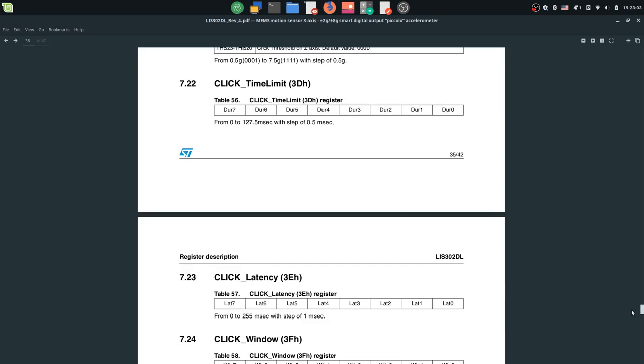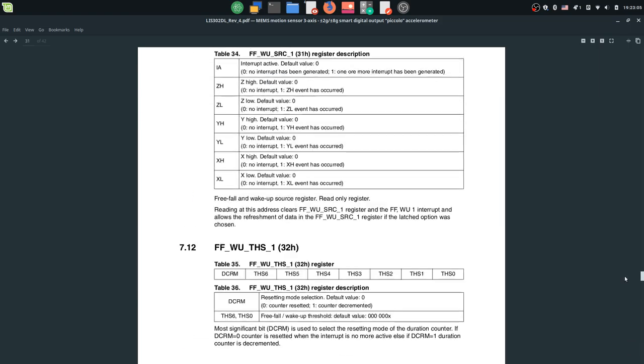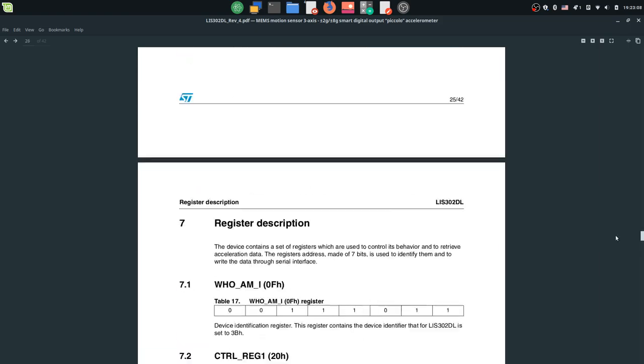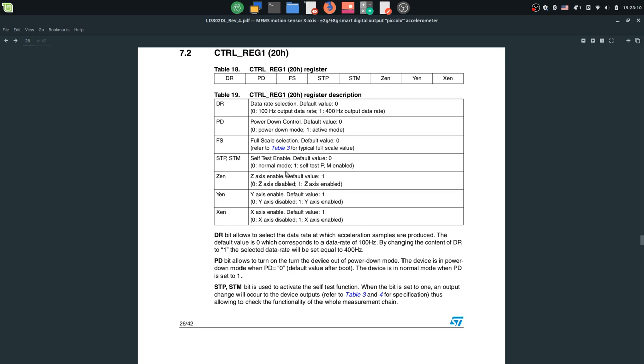Let's go back. Here. Okay. Self test. No. We want normal mode and we want to enable Z, Y, and X axis. So 0, 1, 0, 0, 1, 1, 1. So if we do it in banks of 4, this is 0, 1, 0, 0. So this is 4. And this is 4, 2, 6, 7. So we want to write 4, 7 in hex.